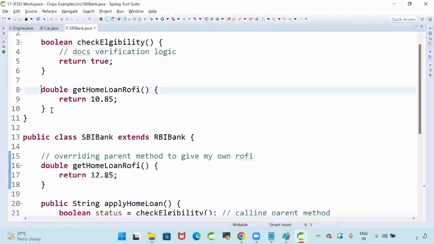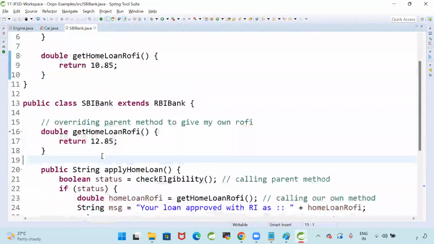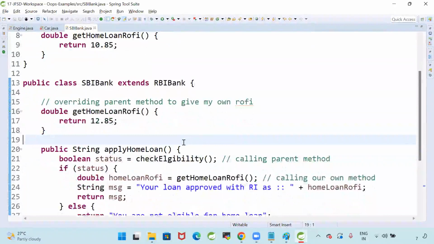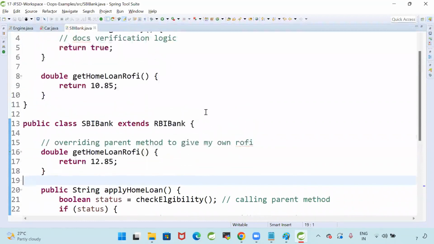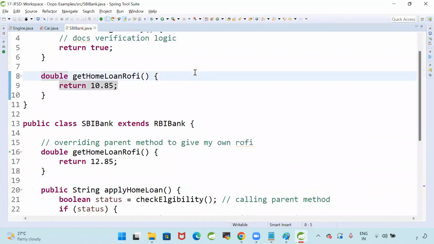Yeah, the method is available here. What am I doing? I am overriding: I am writing the parent class method in the child class. If you write the same method in the parent class as well as in the child class, that is called overriding. But what RBI told is, hey, all the banks should follow the same rate of interest. Don't override my method.